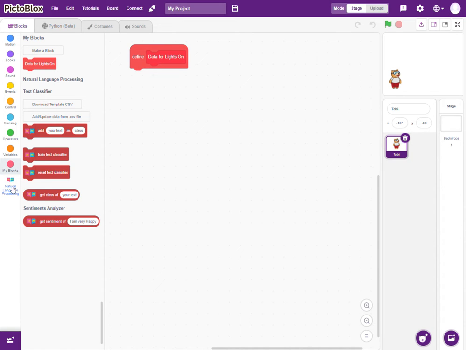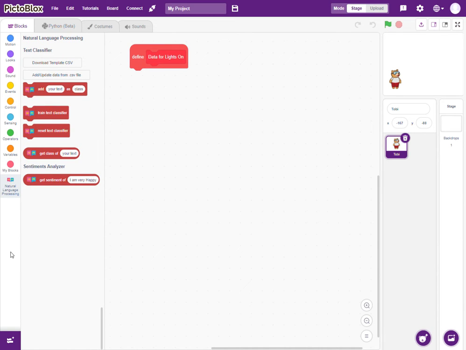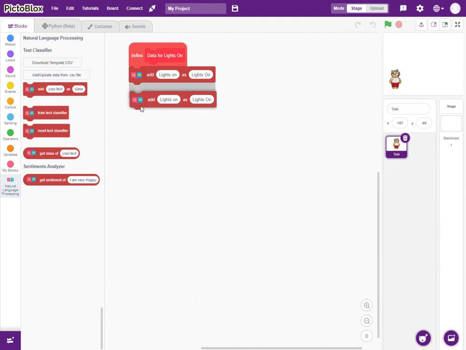What I will do first is go to the natural language processing extension and add here your text. So let's say lights on as lights on. If you remember what I told you, like the words in the email that classify it as spam, we are also going to add words here to classify it as lights on. It's too dark here.